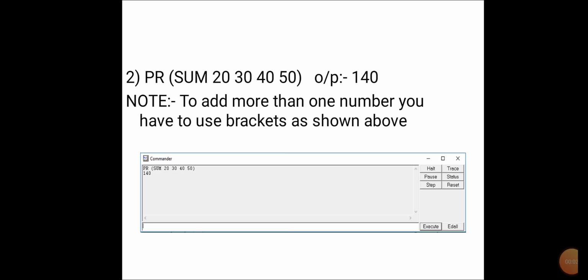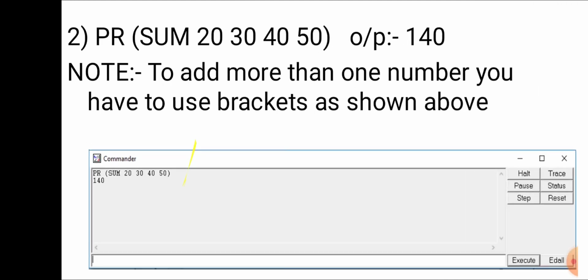If you want to add more than two numbers, then enclose the operation sum and the inputs in simple brackets. For example, if we write the command as pr space within the brackets sum space 20 space 30 space 40 space 50, logo will print 140 as the result in the recall list box.